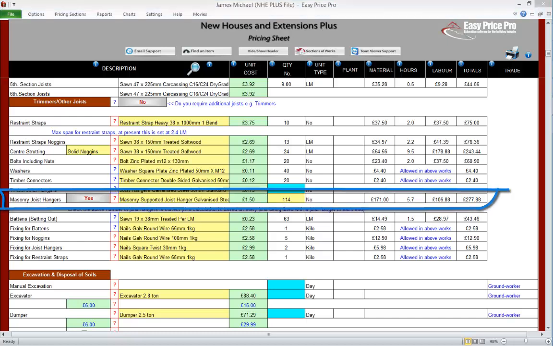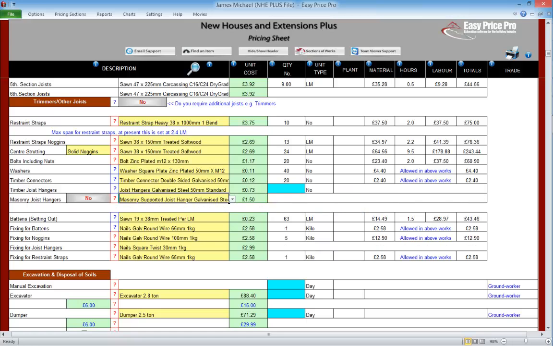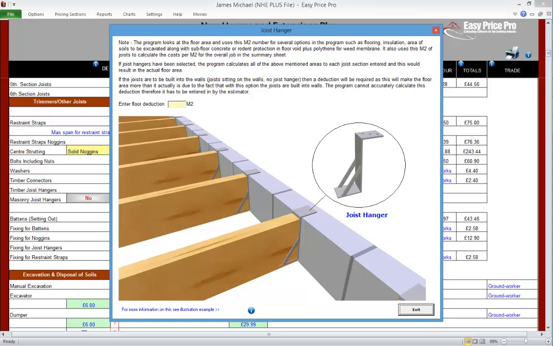Masonry joist hangers for the ends of the joists have been automatically worked out. Quite often on the ground floor, the joists are set on hangers, rather than running into the actual walls. So by default, masonry hangers are allowed. But we can switch this option off by clicking this button if they aren't needed. If we switch this option off, because the joists are being built into the walls, then the masonry joist hangers' costs and quantities will be removed.